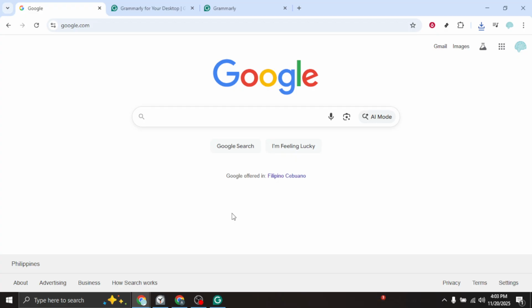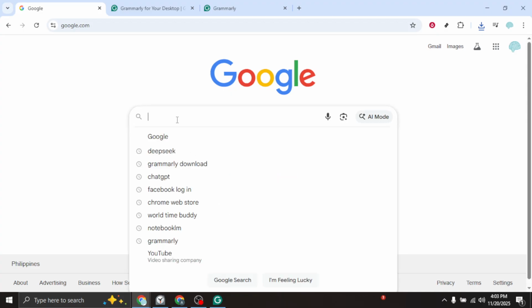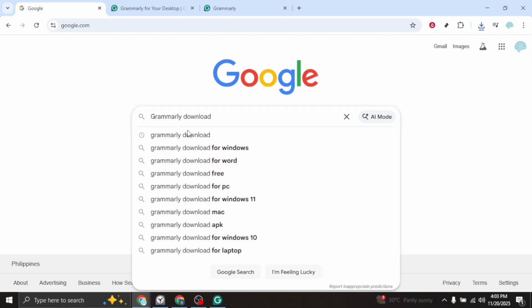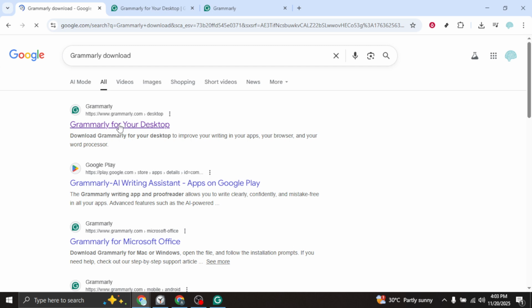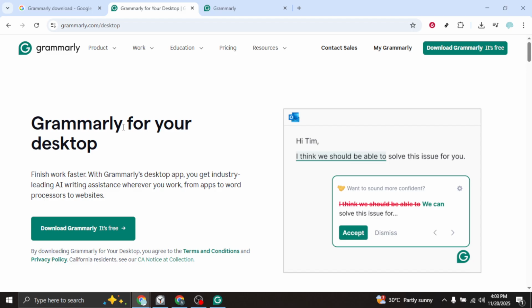First, open your preferred web browser and go to Google. In the search box, type Grammarly download and press enter. You'll see several results, but look for the official Grammarly page that mentions Grammarly for your desktop. This is the page that provides the desktop app for laptops and computers. Clicking the official result helps you avoid third-party sites and ensures you get the legitimate installer.